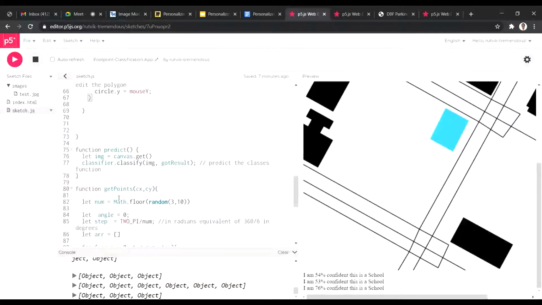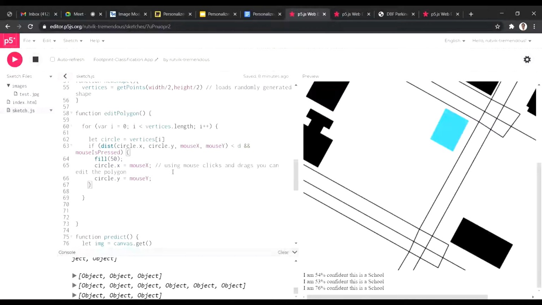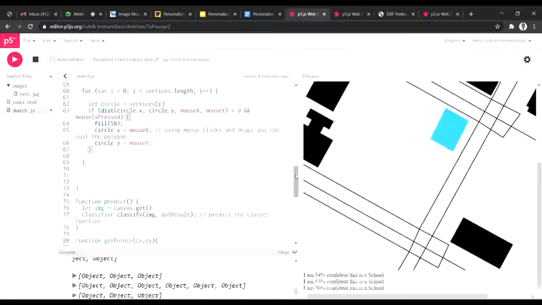If you look at line 77, it says let image equals canvas.get. So it just grabs that whole image, and we've already trained our model, which is stored in the classifier. Then it's just saying, hey, classifier, here's the image. You've already been trained. Can you predict what this is? And that's it.